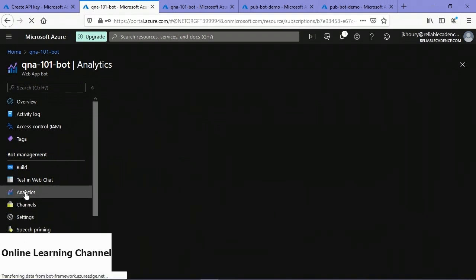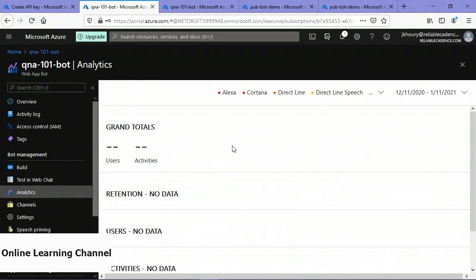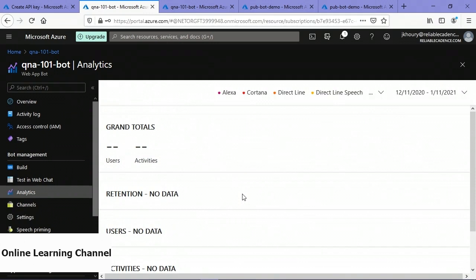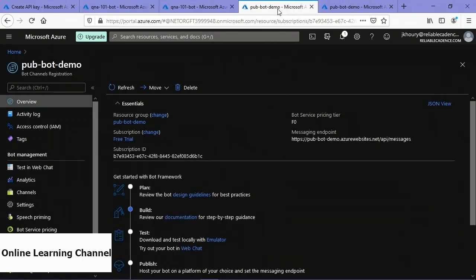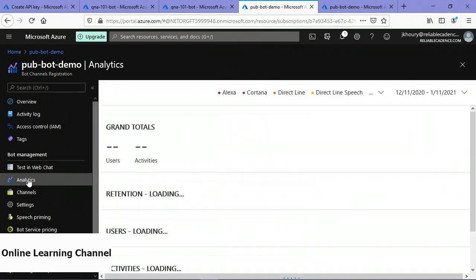The Analytics page does come up, but I have no data because I've just enabled Application Insights. And Application Insights will only collect data from the moment that it's enabled. So we don't have a lot of data here. Fortunately, I've got another bot that I've already added Application Insights into, and let's go and have a look at that one. So I'll select the fourth tab, and that's my pub-bot-demo bot channel registration, which is like my app service. Here, I'll select Analytics under Bot Management.